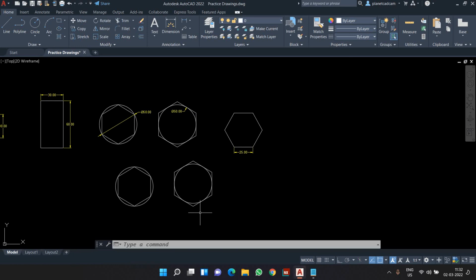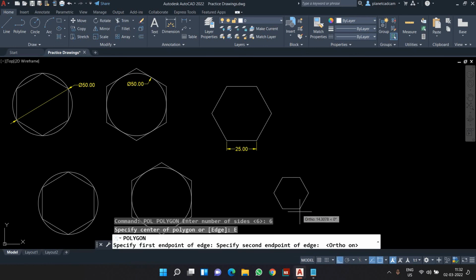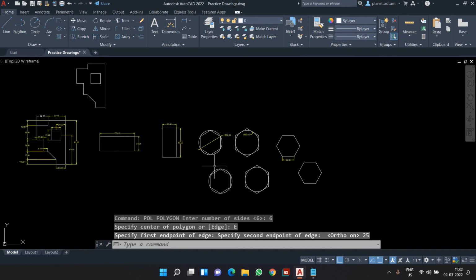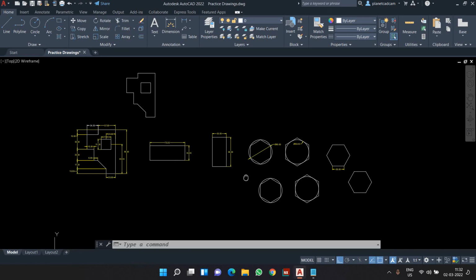And coming to the last one, POL, enter, polygon. Again, I'll set the number of sides to 6. This time I'm going to use the edge method because I want to create a polygon with an edge length of 25. So I'm going to use the edge method, and here I'm going to specify the first point. I'll activate ortho and specify the next point with a length of 25, and it is done. So this is how you can create all these examples which I have given to you. I hope these examples are clear and how to practice these assignments is clear, and this was a quick revision of the polygon command.